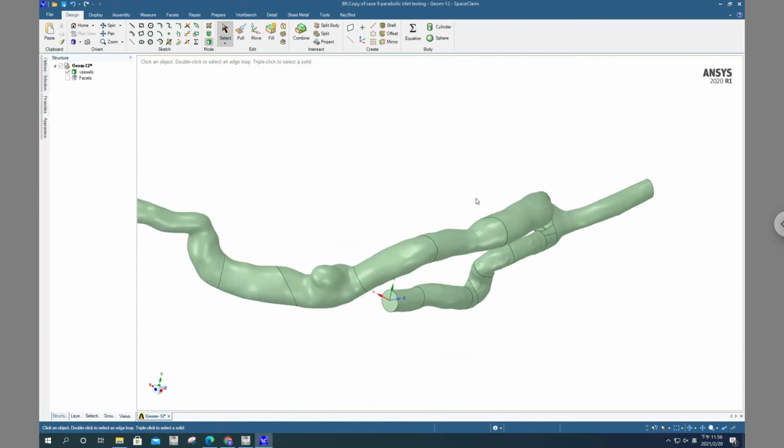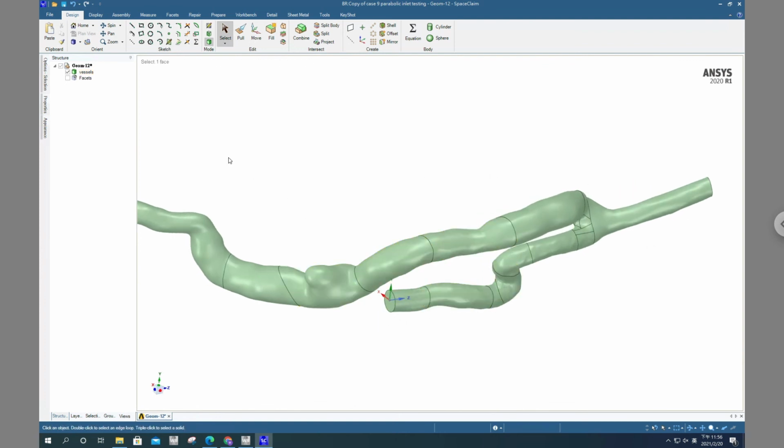So there you have it. This is how you align your target vessel or target geometry to the origin.